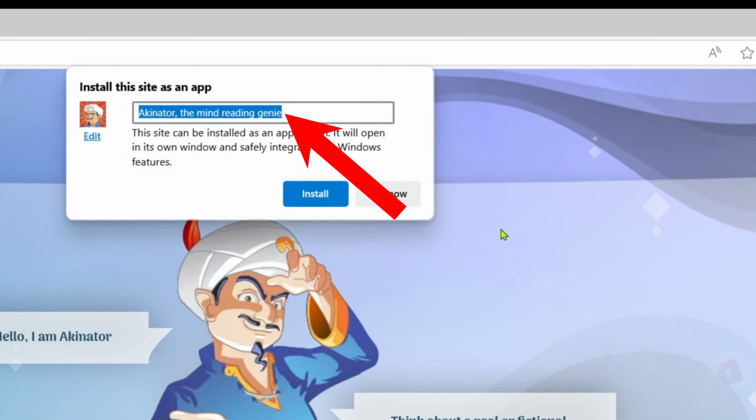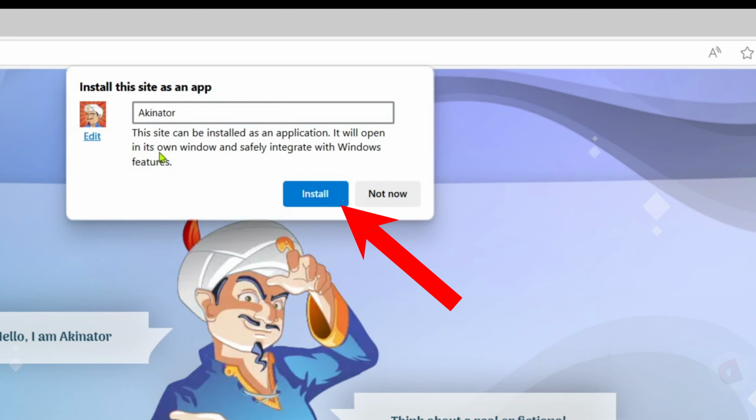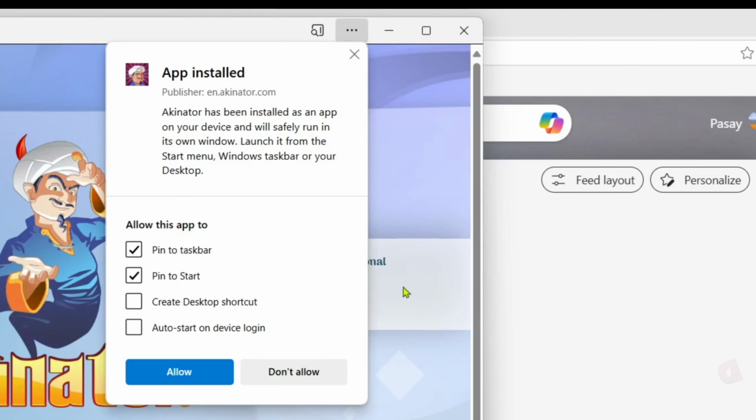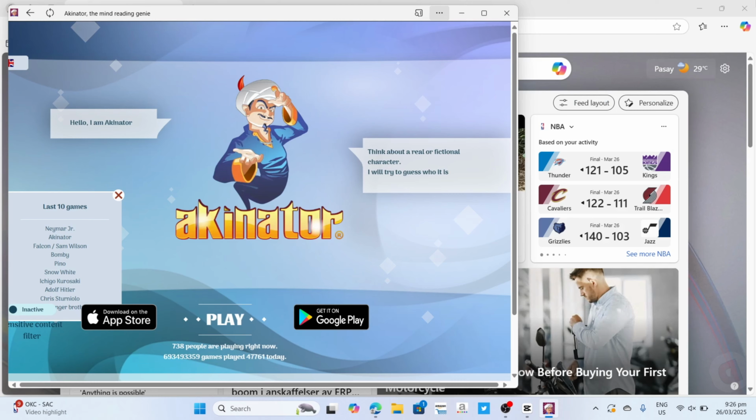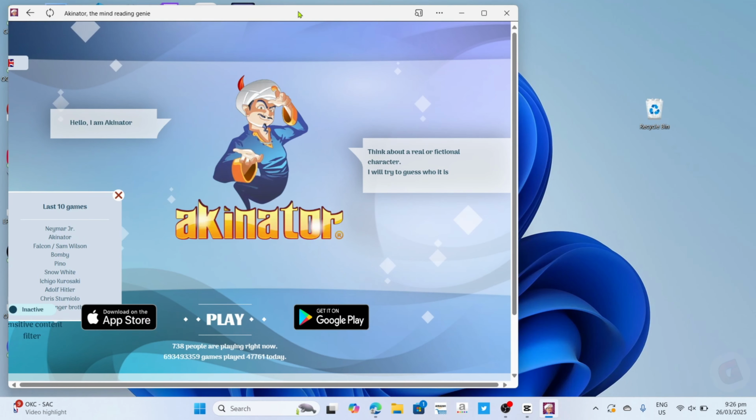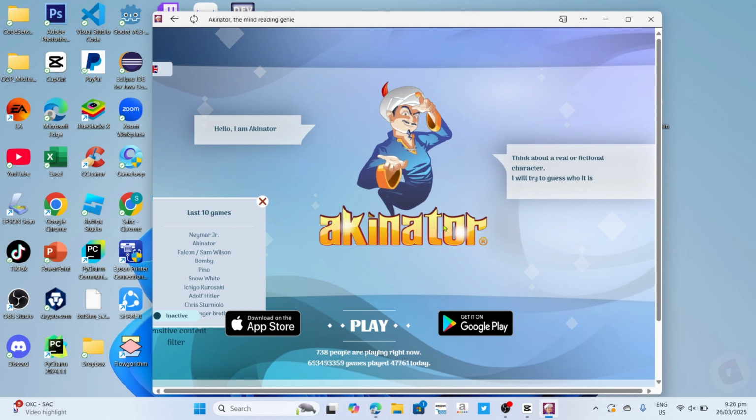And then just rename it as Akinator. Then click the install button once again. And after that, it's done. Congratulations, you will now have your Akinator installed on your PC or laptop, so you can now start playing the game.